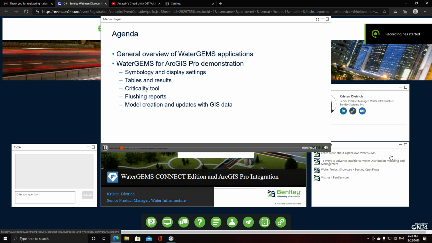used WaterGEMS before, so just to give an overview of what it's capable of. And then we'll get into the WaterGEMS for ArcGIS Pro side of the demonstration, which will include quickly going through some symbology and display settings, looking at the output tables and results, both our own flex tables, WaterGEMS flex tables, and also the attribute tables within ArcGIS Pro.